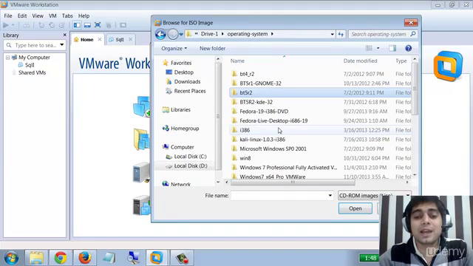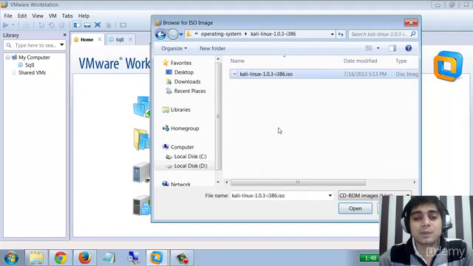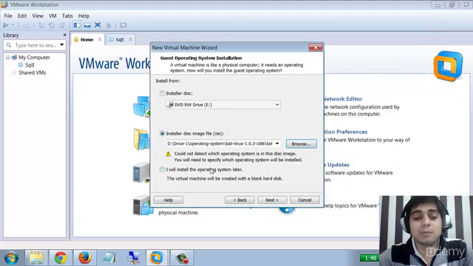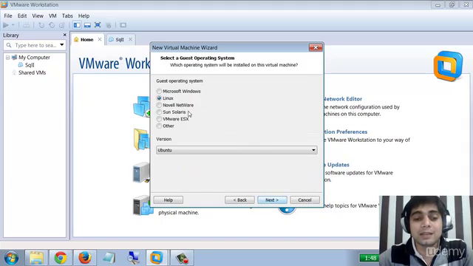Now show where your Kali Linux ISO is placed. My Kali Linux is in this folder. Just browse to it and click on the ISO. You can see it's i386, that is the 32-bit version. Now you might get a small error that says could not detect operating system, because it's not able to guess the operating system. You have to explicitly tell it which operating system it is. Click on next, click on Linux and Ubuntu. That's the actual thing that you want to click on here.